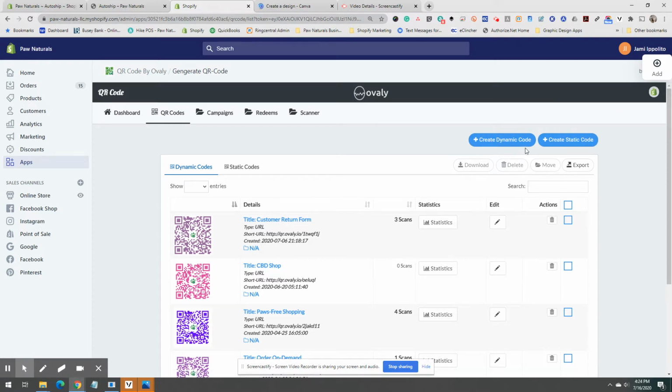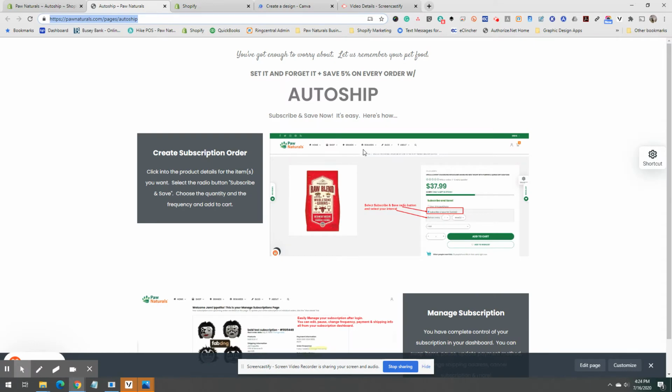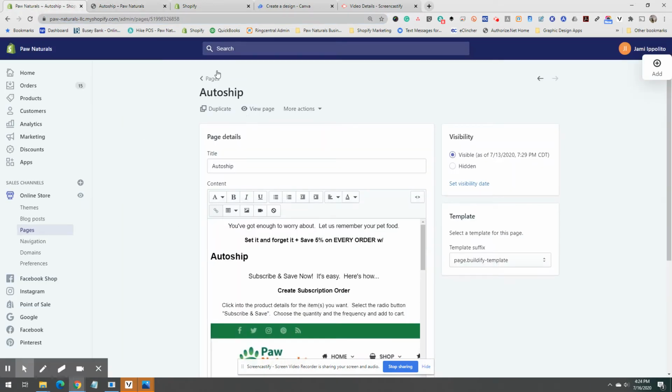Dynamic is good if the information will be changing or fluid, or taking them from one place to another. There's a lot of different things you can do with a QR code. You can do an email, you can do a text, you can show them information, take them to a URL. But we're going to do, for sake of argument, a static code, okay? Because we're going to be doing one for auto ship program. We're going to talk about the page, basically, that I created for auto ship.